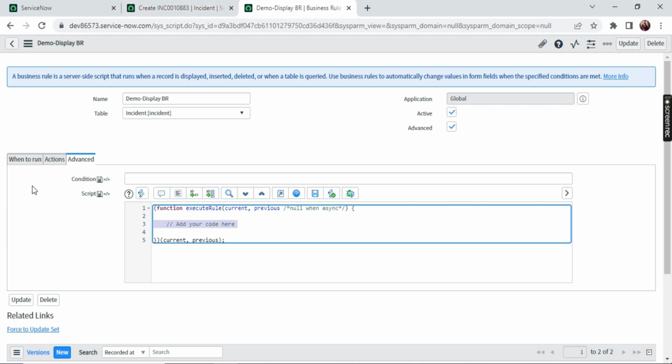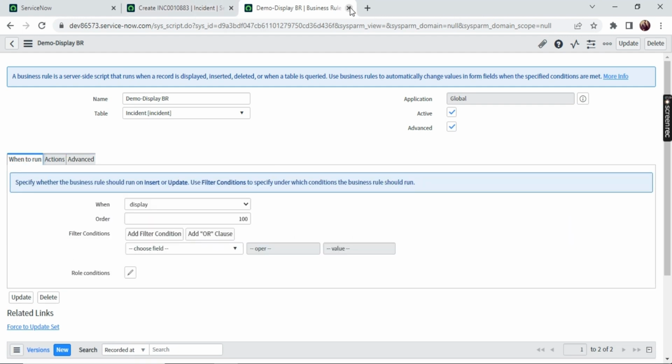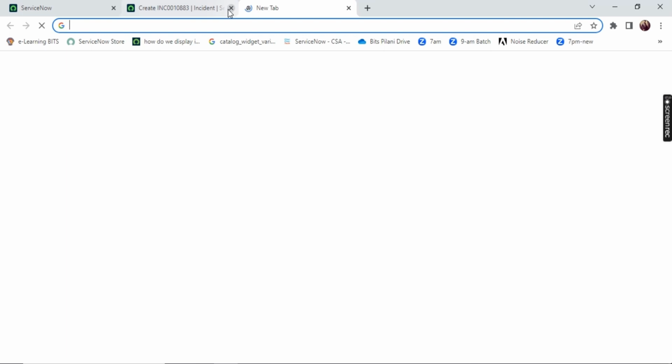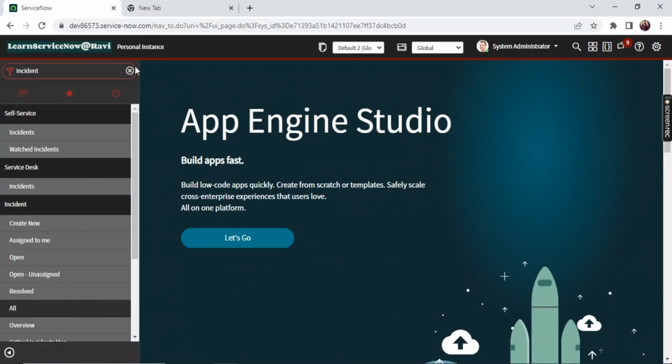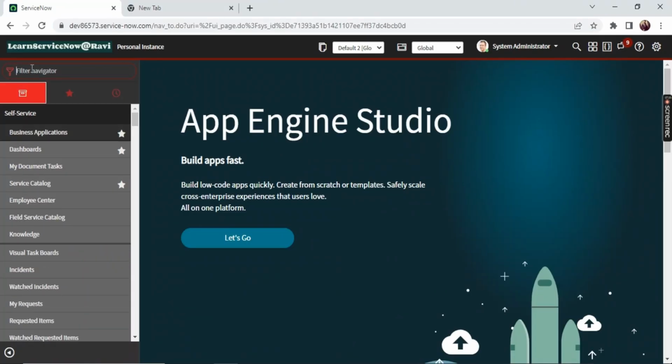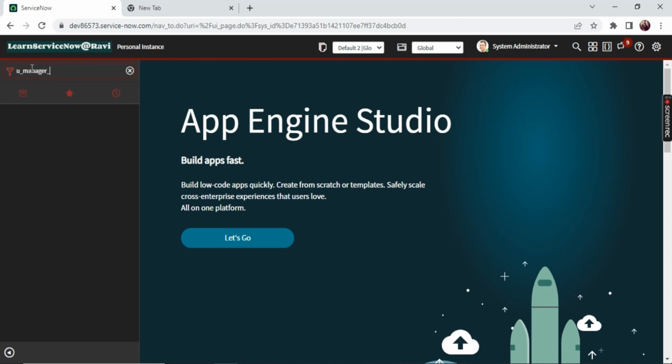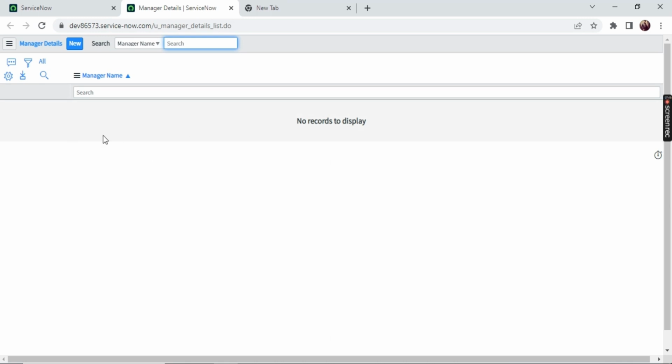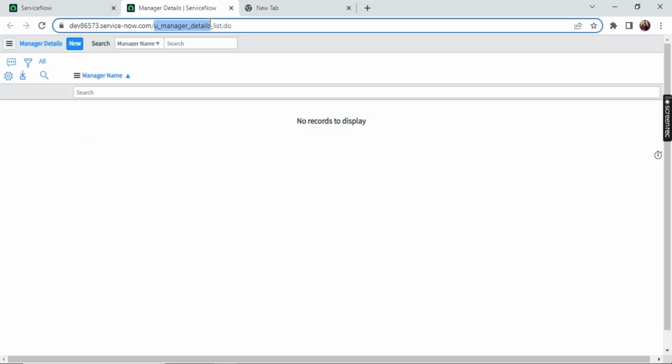Now, let's go back and let me tell you one new scenario in business rule. So basically what I want is, I have a table called u_manager_details.list. So I have this manager table which I have created. You can create the table. If you have not checked the video on how to create a table, you can go back to the admin series and check that. So here you just create a table.